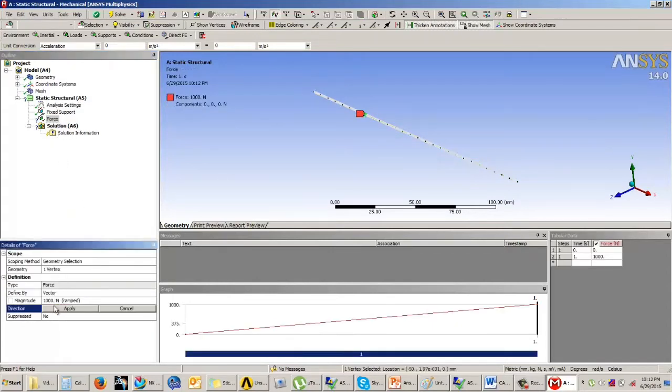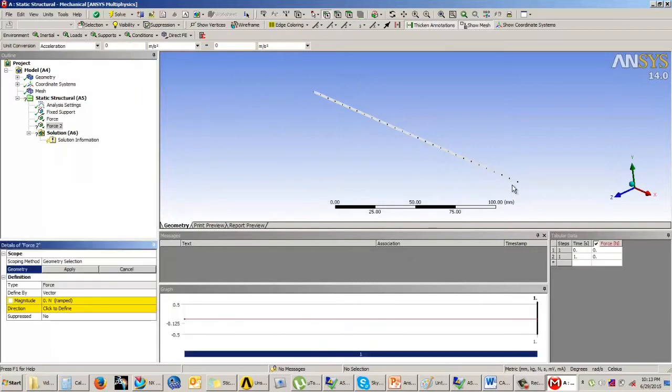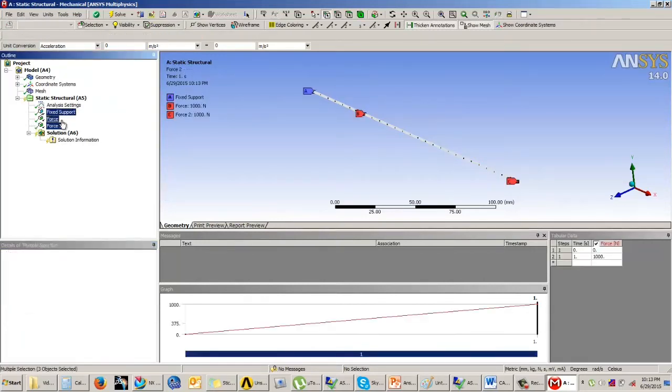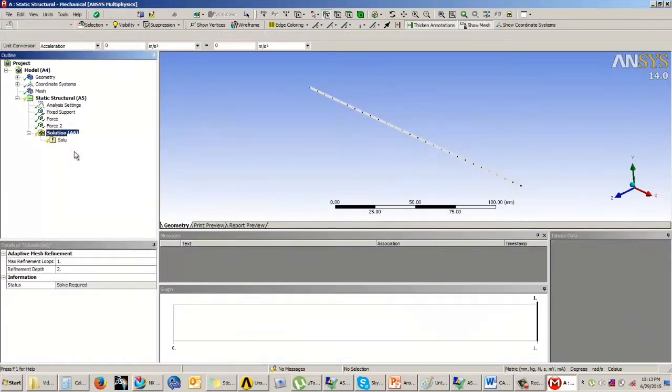Similarly, the direction has to change. My force has been applied. I need to apply one more force at this vertex. It is again 1000 Newton and the direction is this. Swap the direction and apply. So we have got the forces, we have got the fixed support. So these are the boundary conditions that we've got. And now we will solve the analysis.